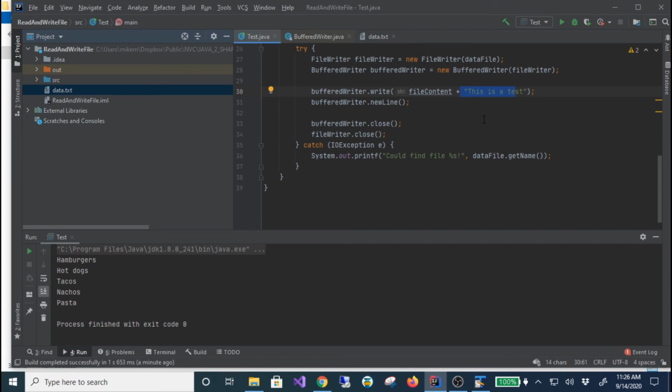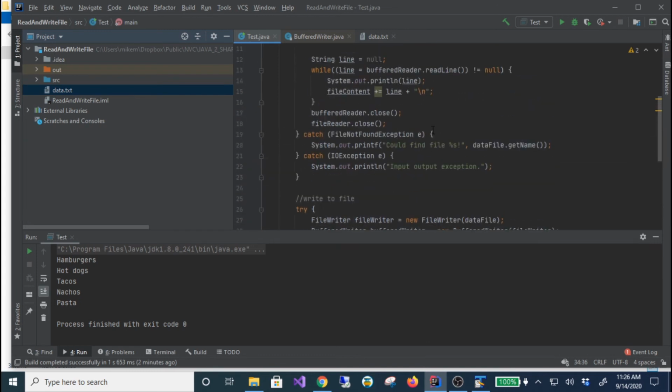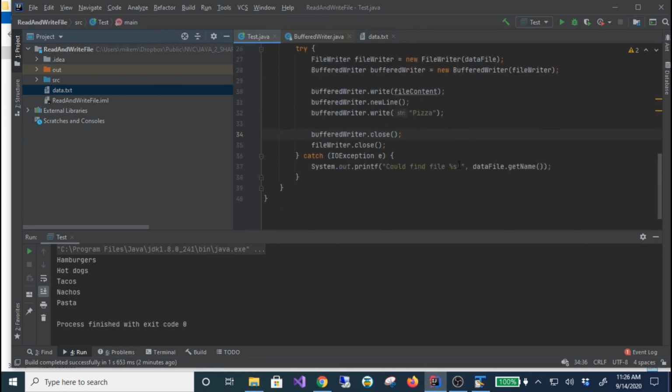Okay, so for instance, I could have done it like this. Take this away and then come over here and we'll just add in pizza, like another food type. Actually, we didn't need to do that because I put all this stuff up here. Dang it. Okay, well, we'll just see what it does.